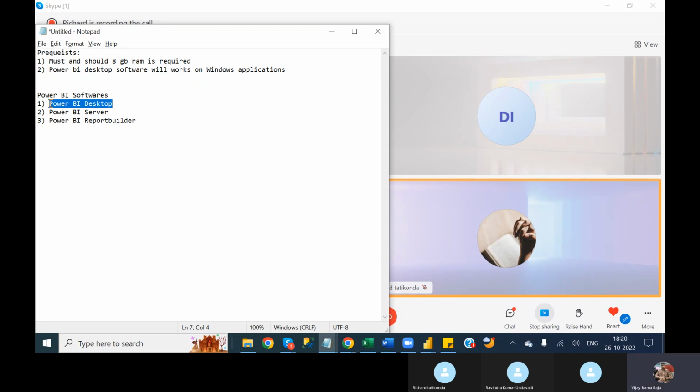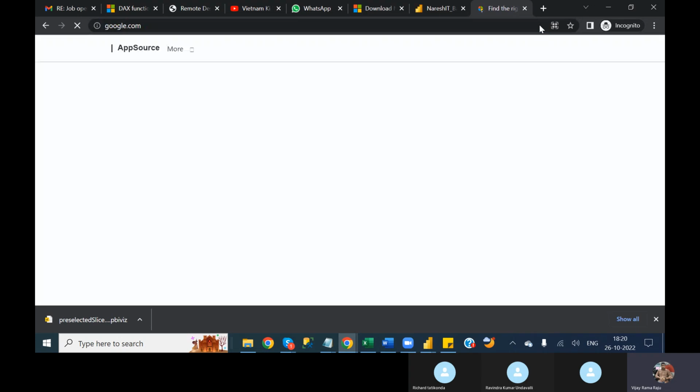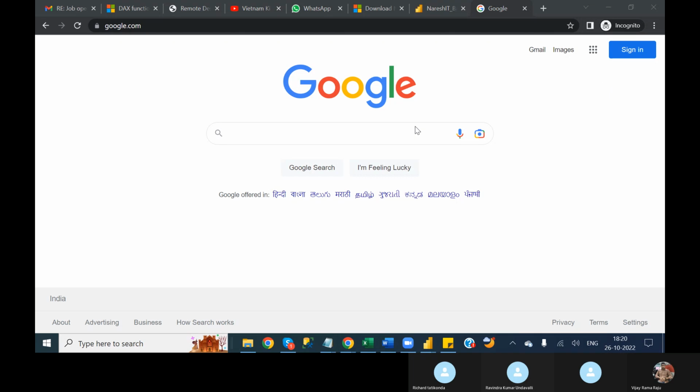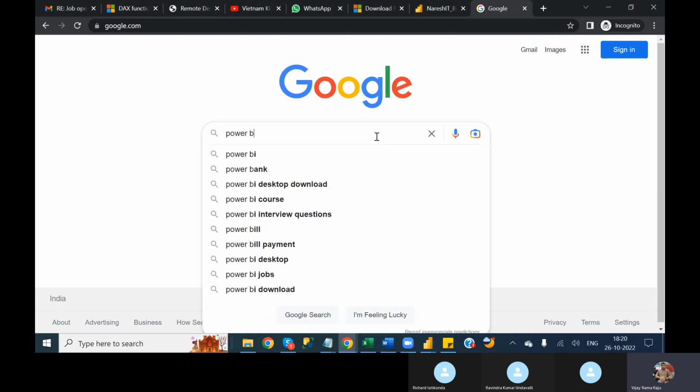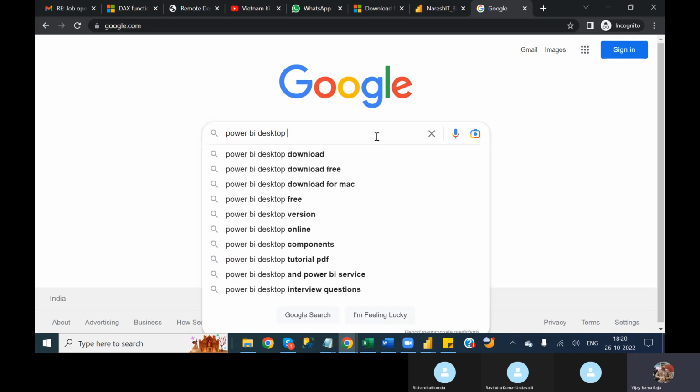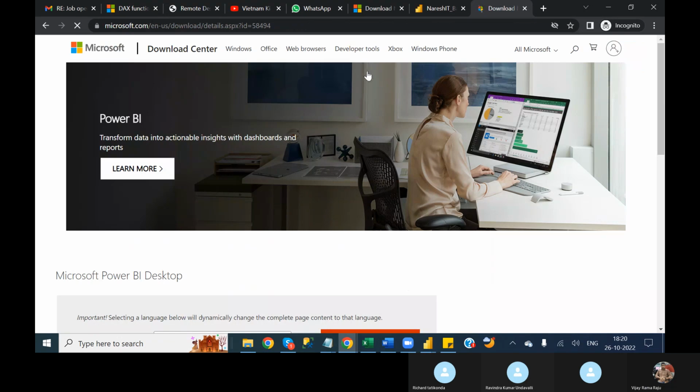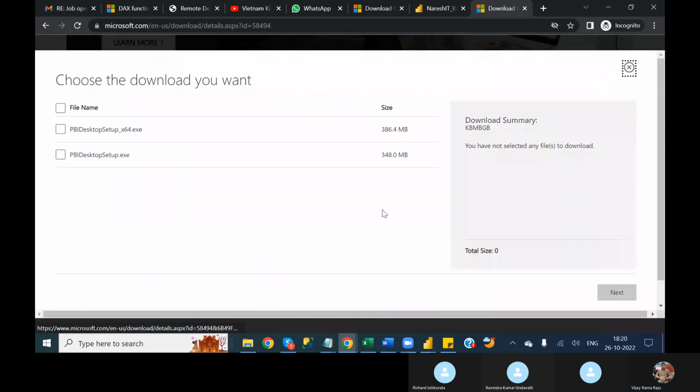So how do I download it and how do I install it? Let's see with examples. Go to the browser and type something like Power BI Desktop download. This is the link. Click on the download option.